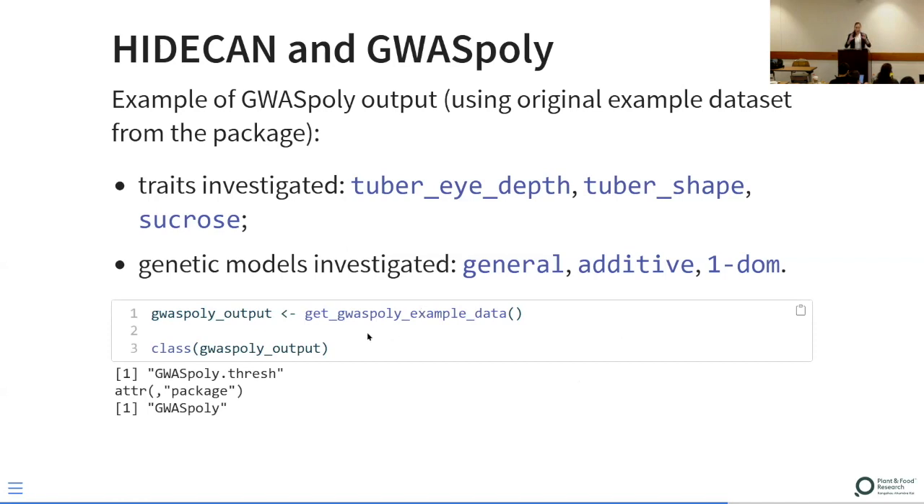The output object from GWASpoly is an object of the class GWASpoly.fresh, which is the output of the set threshold function. Basically, it's an object that gives you for each marker their GWAS score for each trait and also for each genetic model. So trait times genetic model.